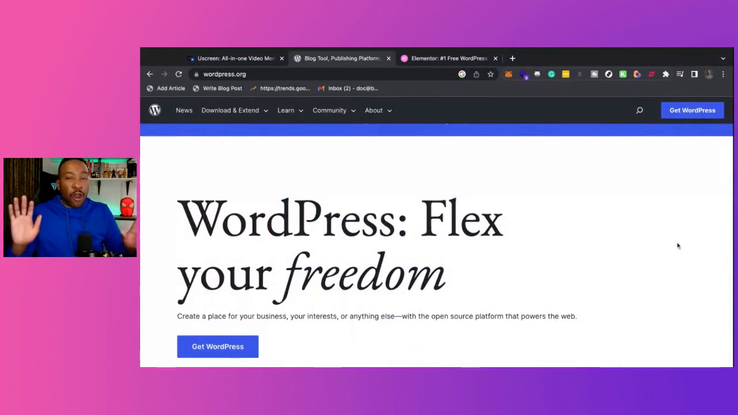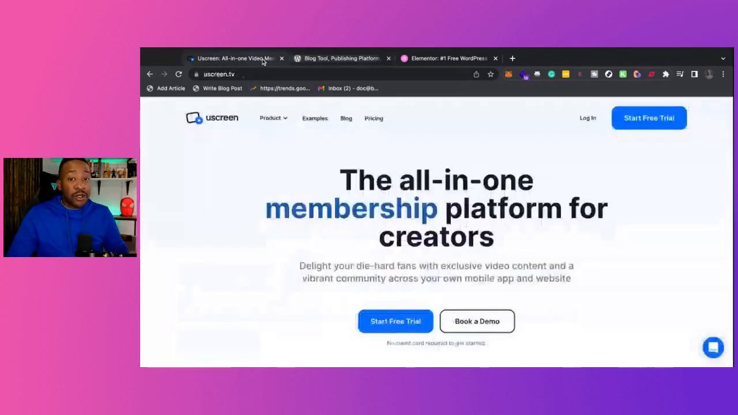WordPress is an open source software where you can create blogs, websites, memberships, video on demand sites, and the list goes on and on. Let's take a look at some of the key features of both.